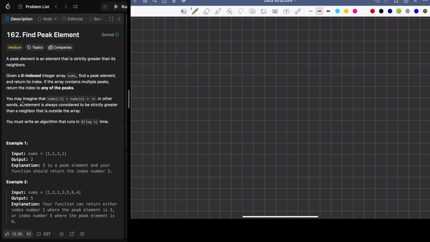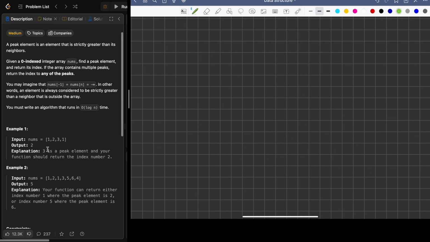And you may imagine that nums[-1] or nums[n] is always a negative infinite number. In other words, an element is always considered to be strictly greater than a neighbor that is outside the array. And we must write an algorithm that runs in O(log n) time. Now here are two examples. We will take a look at the second one.